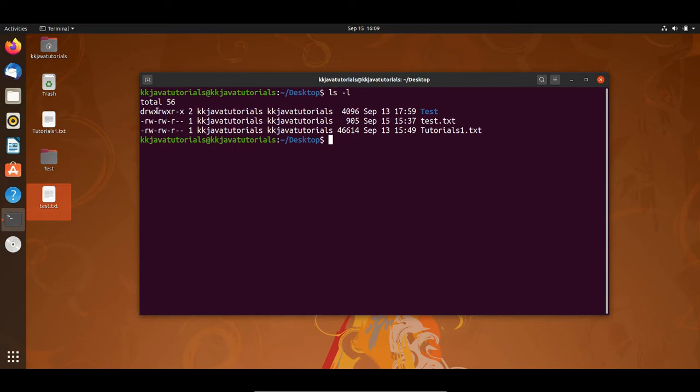And last you can see you have x means execute, right? So a user with execute permissions can run the file as a program. Let's say if your file represents a shell script, then you have to run that file. In that case you require this execute permission, right?